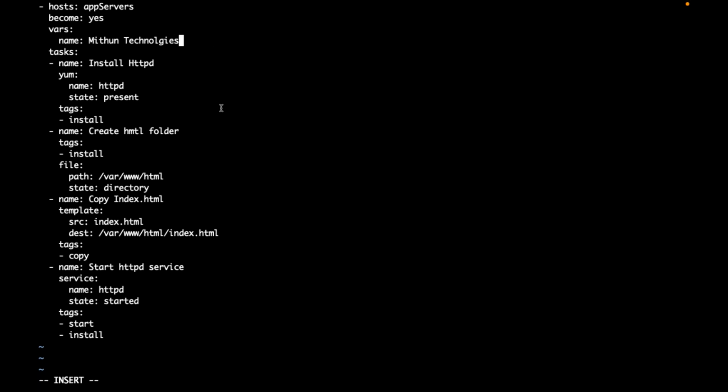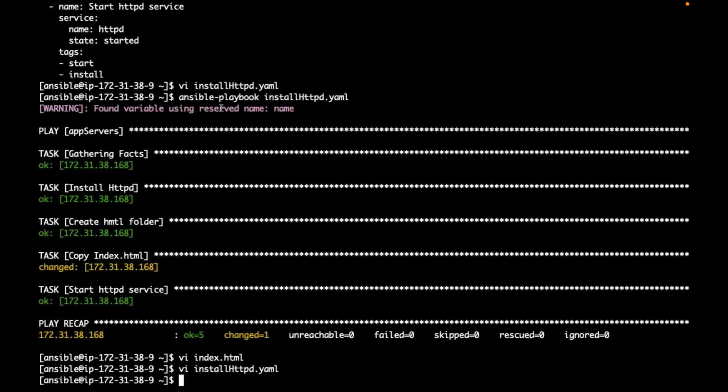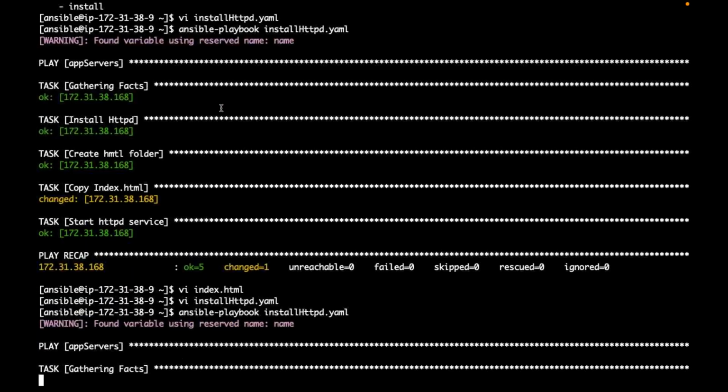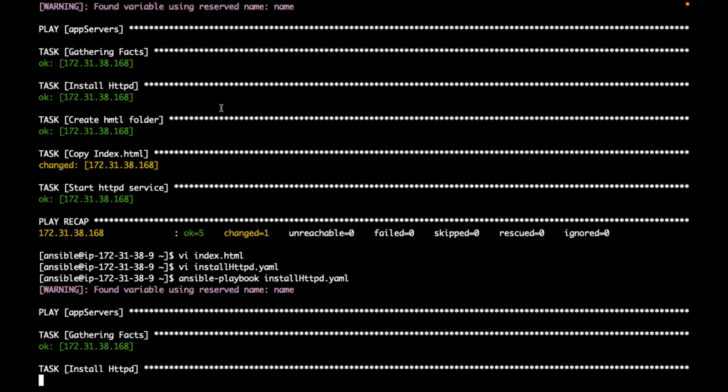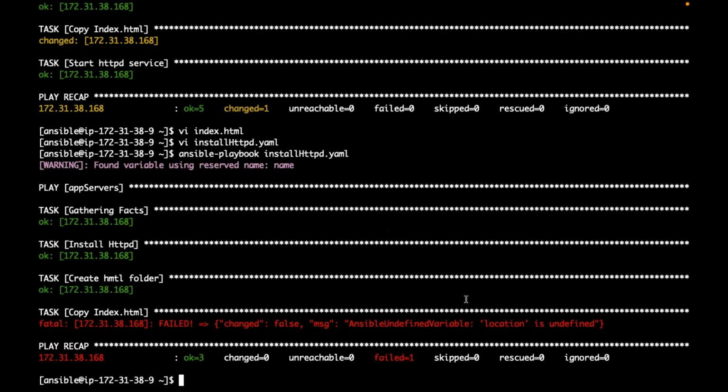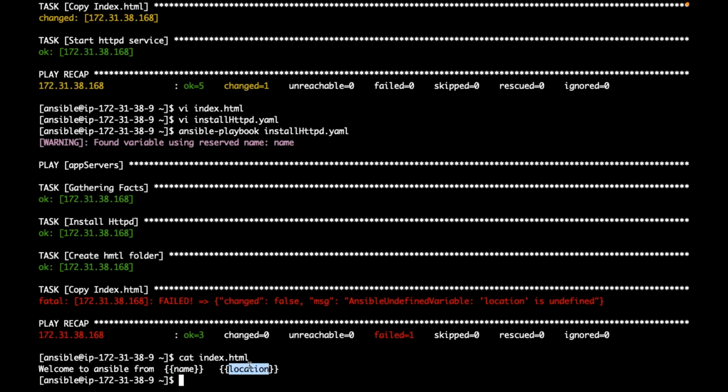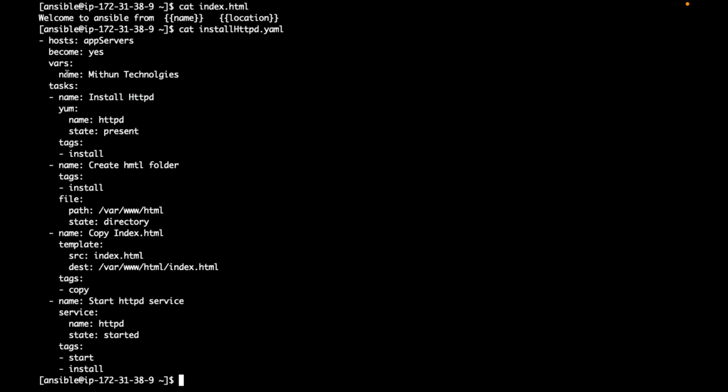I am having only one variable here. Now, if I execute this, is it going to throw an error? Because in my template, I am referring to another variable, location, that I have not defined. If you see in my template, I am referring to name as well as location. But in my playbook, did I define both variables, name and location, or only name is there? Only name is there, location is not defined.